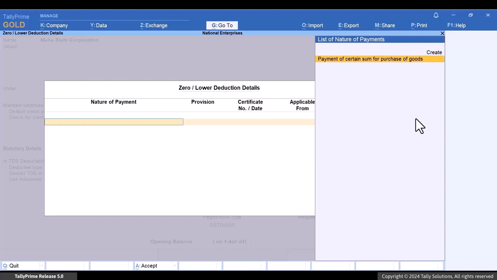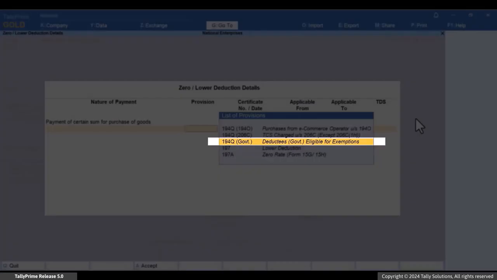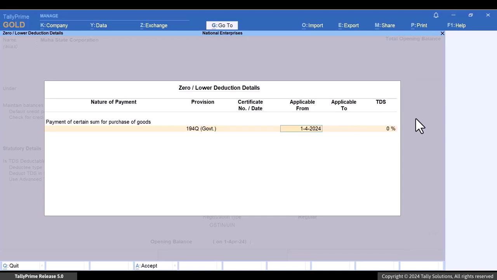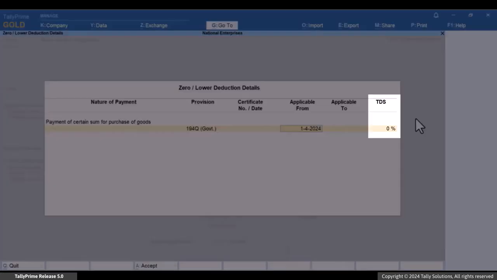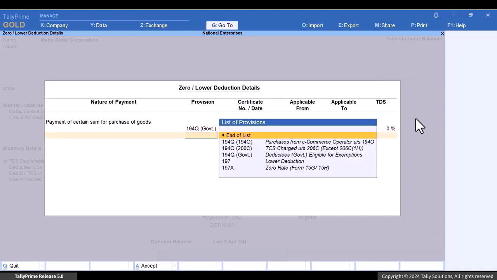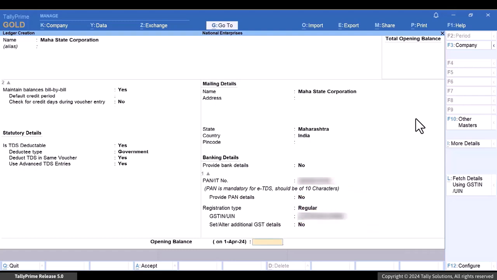Select the nature of payment for Section 194Q under the Nature of Payment. Under Provision, select deductees government eligible for exemptions from the list of provisions. Enter other details as required. The TDS rate is prefilled with 0% as TDS is exempted. Press Ctrl A to save the zero lower deduction details. Enter other details in the ledger creation alteration screen as needed. Press Ctrl A to save the party master.